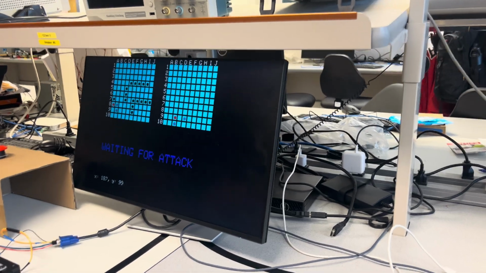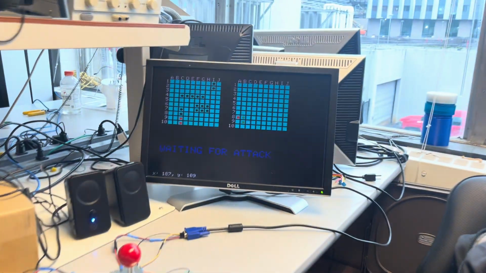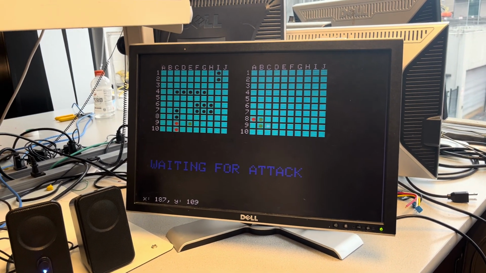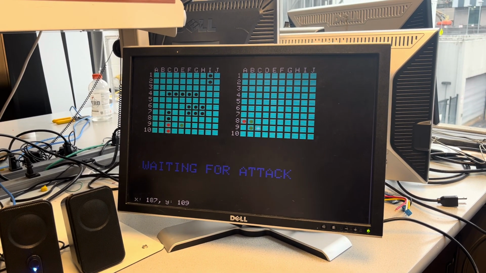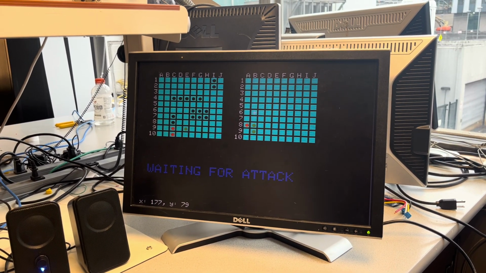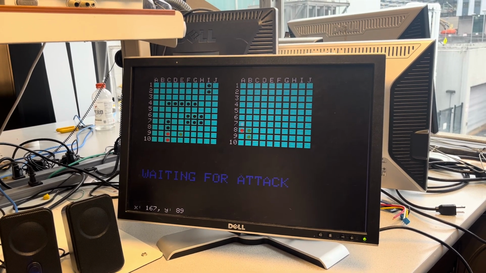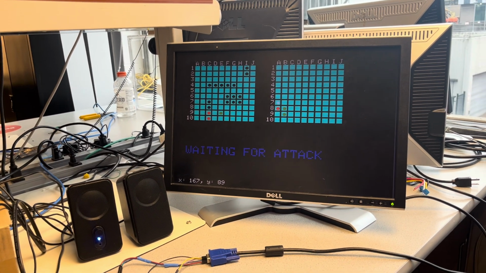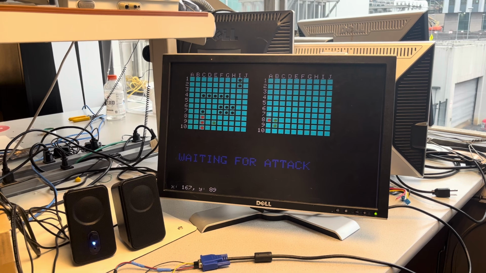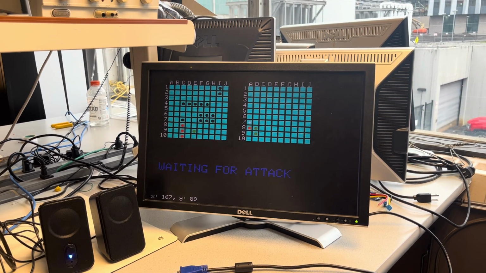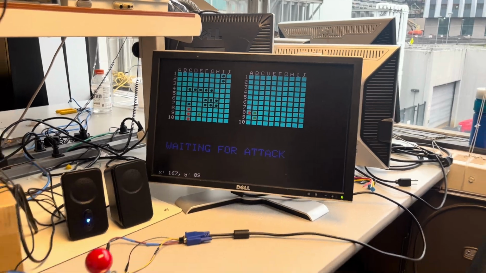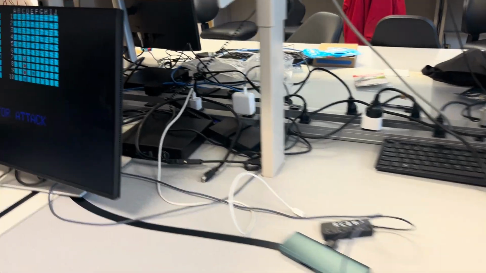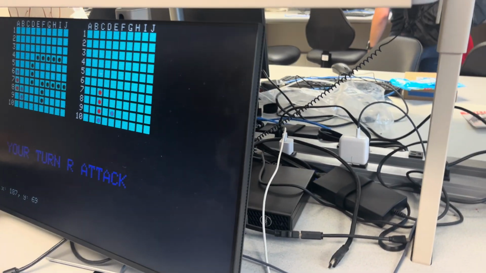So once we complete it, like once all the ships are hit by one of the players, there'll be a you win and you lose page. If they have to complete it. Waiting for that. It's your turn. We're just hitting each other.